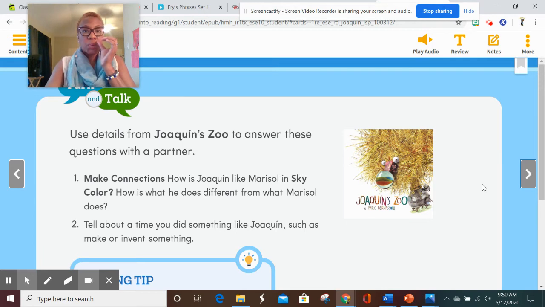Okay, if you think about it, we can do a text-to-text connection really quickly. We can make a connection between Joaquin in Joaquin Zoo and Marisol in Sky Color. How is what he does different from what Marisol does? So we know that Marisol, she had a dream. She wanted to come up with a sky color, right?